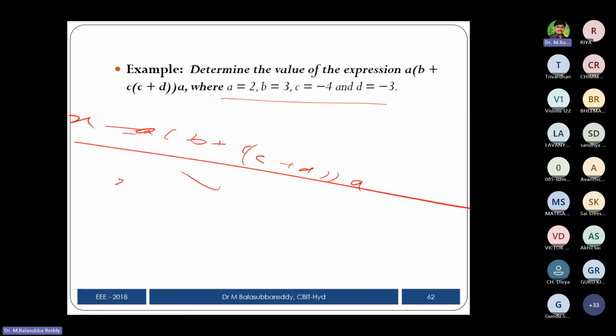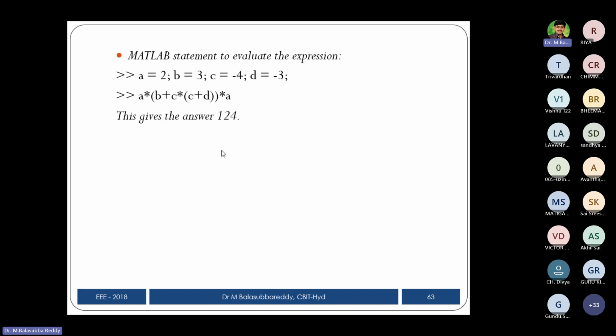First you have to define A is equal to 2, B is equal to 3, and C is equal to 4 minus 4, semicolon, and D is equal to minus 3. Then you can start. While you start, what you will do is A into, then B plus C again into, we'll start bracket, C plus D double bracket, again you have to use the multiplication star symbol. So this is the way you can represent your code.